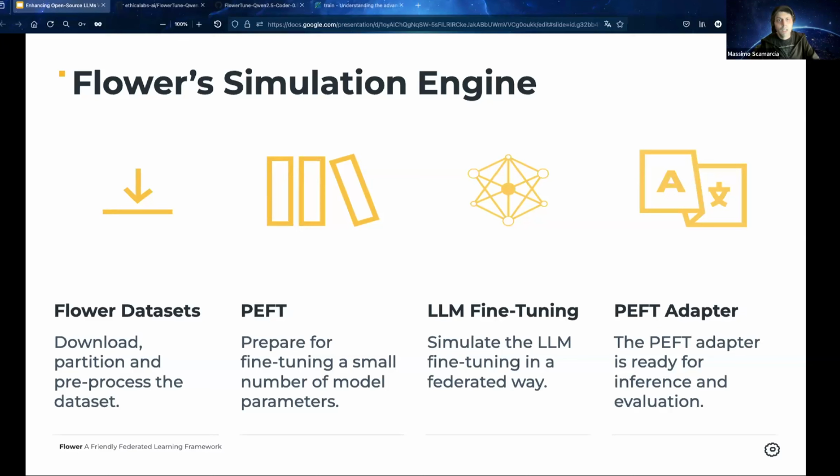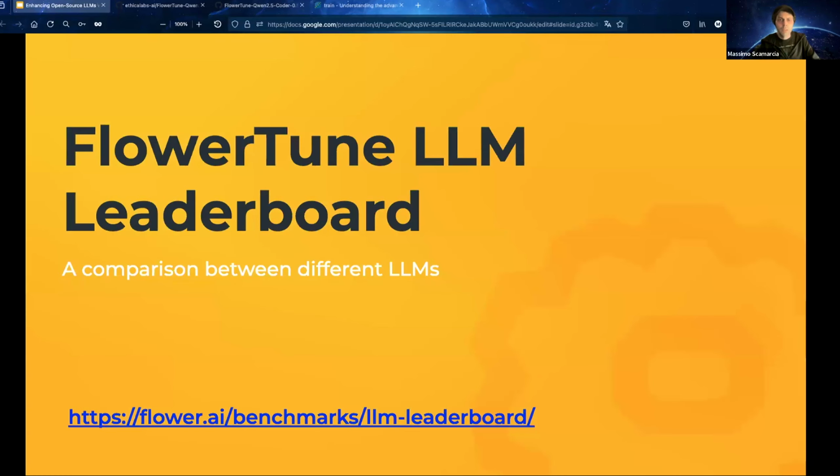And finally, the final output is the PEFT adapter. After fine-tuning, we are going to produce this PEFT adapter that can be used for inference and evaluation. So those are basically the components of the Flower simulation engine. And now I'm going to introduce some results that I've made for the FlowerTune LLM leaderboard on different domains, that I've done in my spare time to explore the framework.